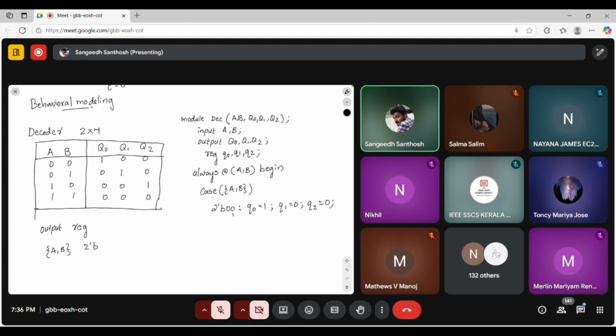So instead of writing like this, you can write separate A and B, and you can write A equal to 1'b0, B equal to 1'b0. Like that also you can write. To reduce the code length, we can use this concatenation operator.